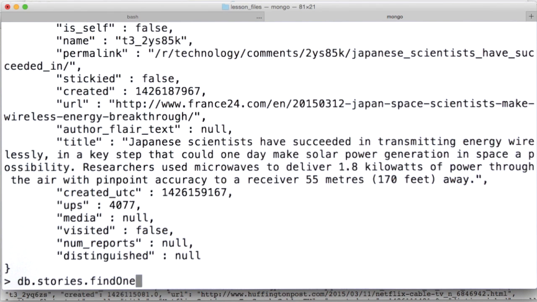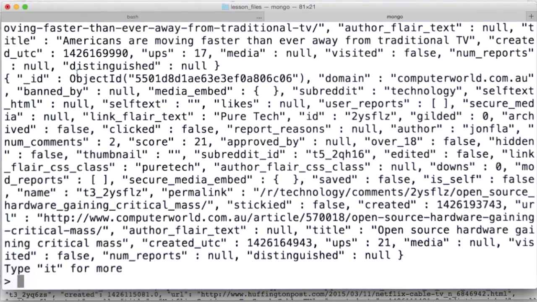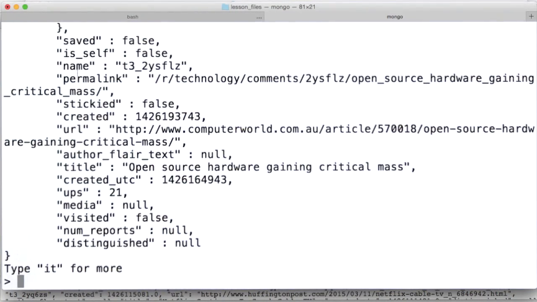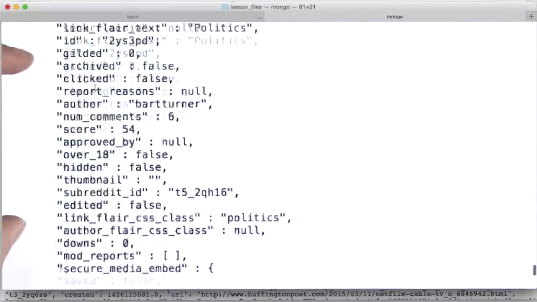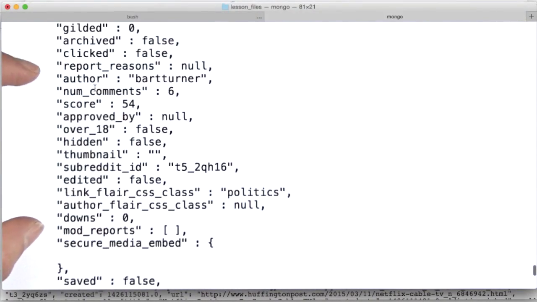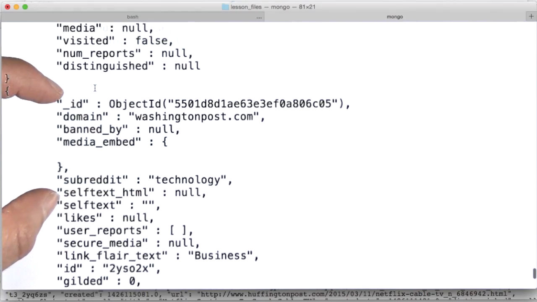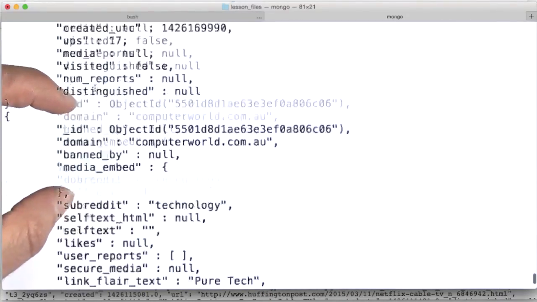And if we find a whole bunch of documents, which we can do, then it's not going to be formatted. I'll do it pretty. There we go. Now we have multiple stories, each one its own document. Perfect. Now we finally have some data that we can search and we can use for the subsequent lessons.